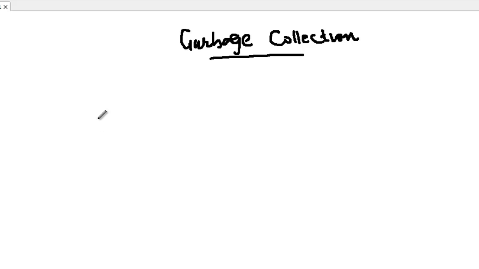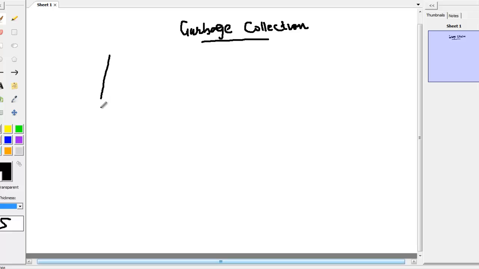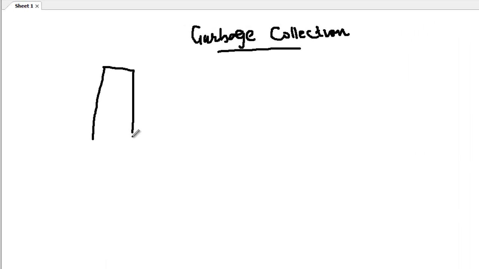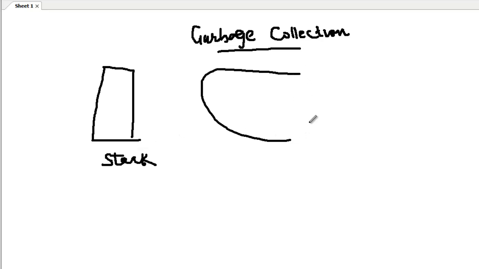Well, today let us see the process of garbage collection in Java. Now let us first see the process of storing objects in Java. Now we have a stack location and we have a heap memory location.